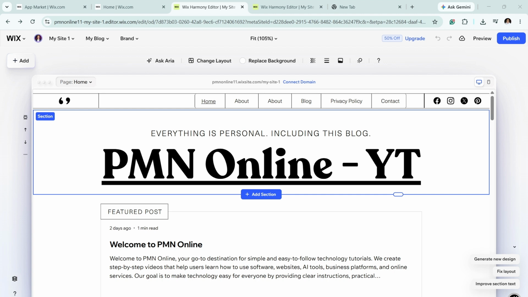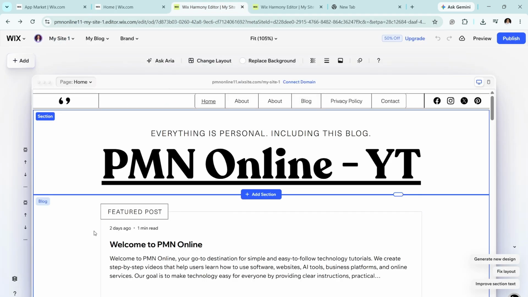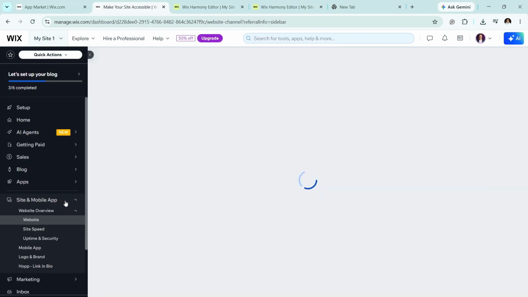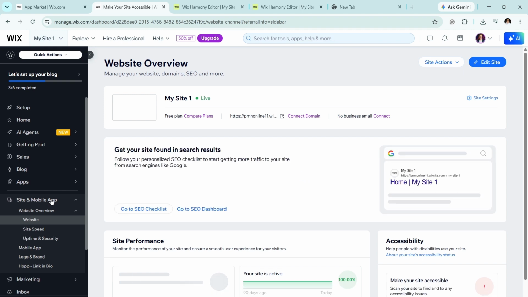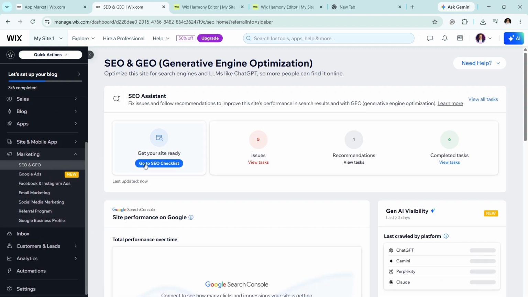First and foremost, make sure you're logged into your Wix account and navigate to your site's dashboard. Once you're there, look to the left-hand side of the screen and click on Site and Mobile. This is where you'll find essential tools that help in organizing your site and making it easily discoverable by search engines and users alike. Next, scroll down until you spot the SEO and Geo section. Within this area, locate the URL Redirect Manager and click on it.